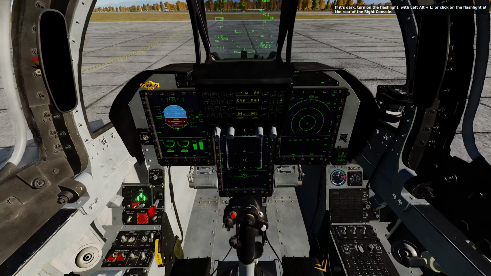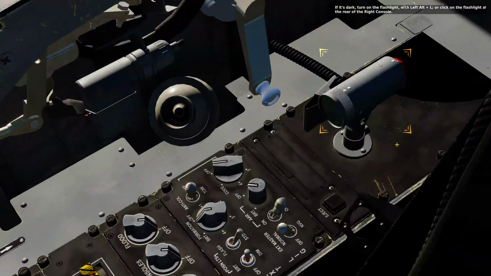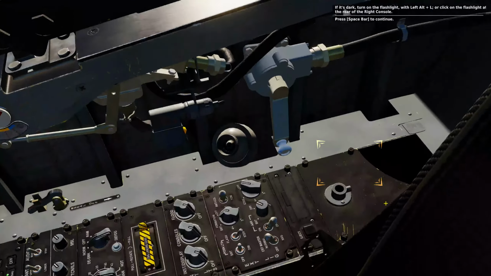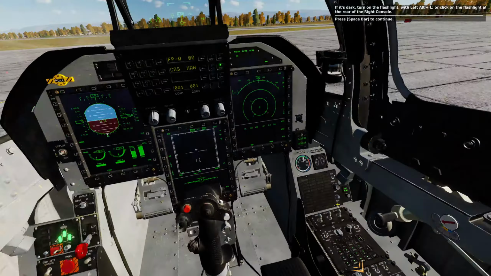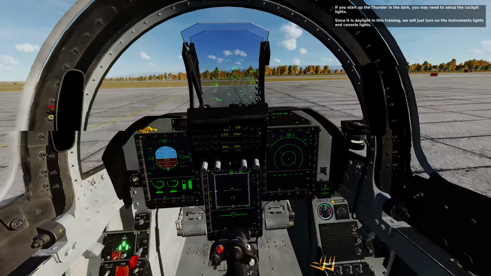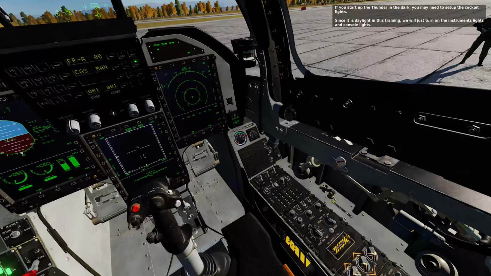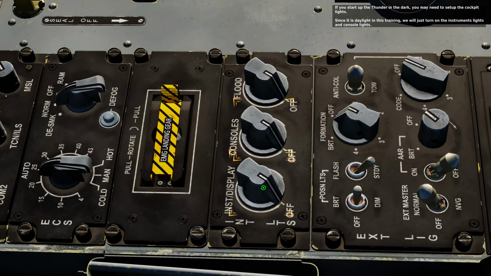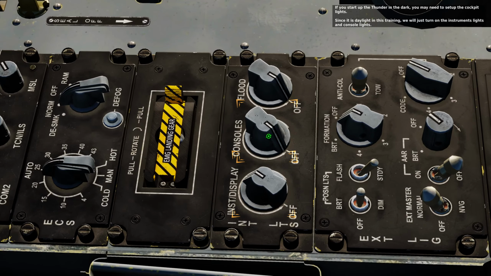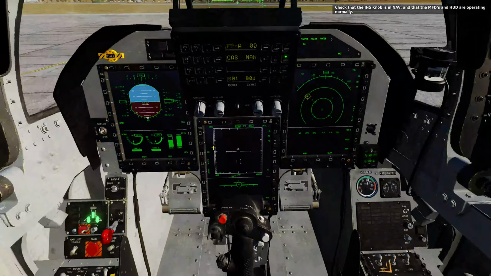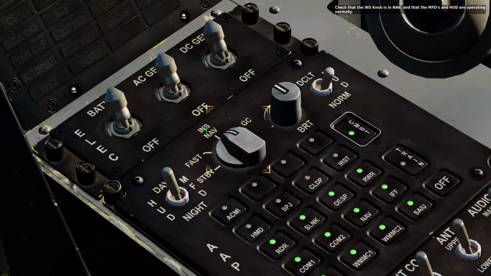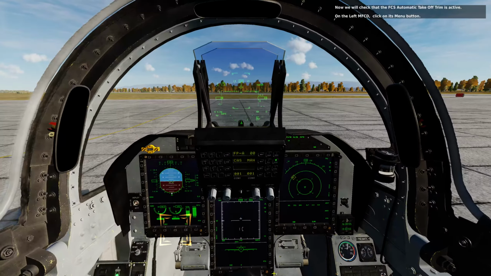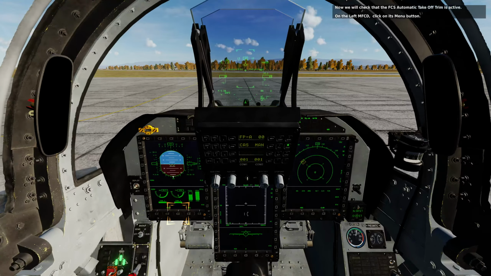If it's dark, turn on the flashlight, with left Alt+L, or click on the flashlight at the rear of the right console. Press spacebar to continue. If you start up the Thunder in the dark, you may need to set up the cockpit lights. Since it is daylight in this training, we will just turn on the instruments lights and console lights. Check that the INS knob is in nav, and that the multifunction displays in HUD are operating normally. Press spacebar to continue. Now we will check that the FCS automatic takeoff trim is active.